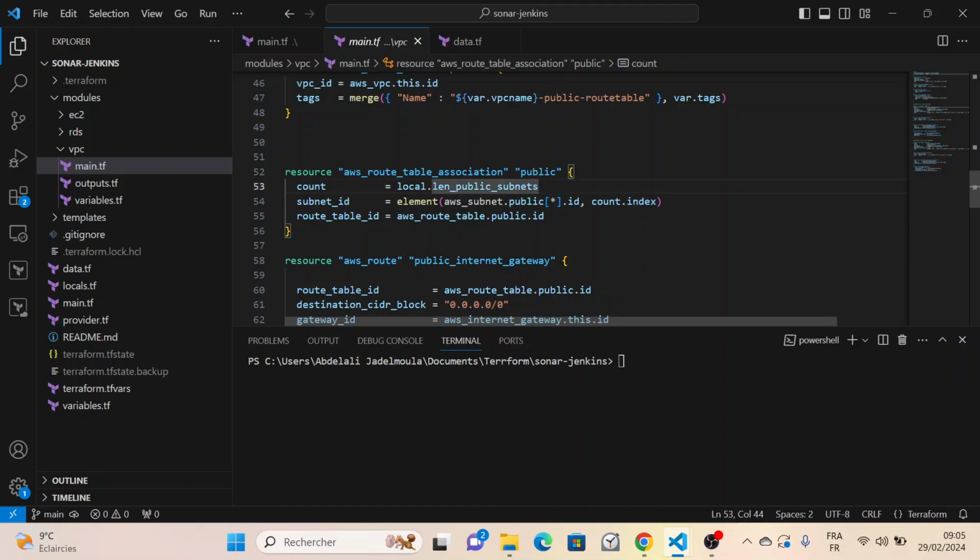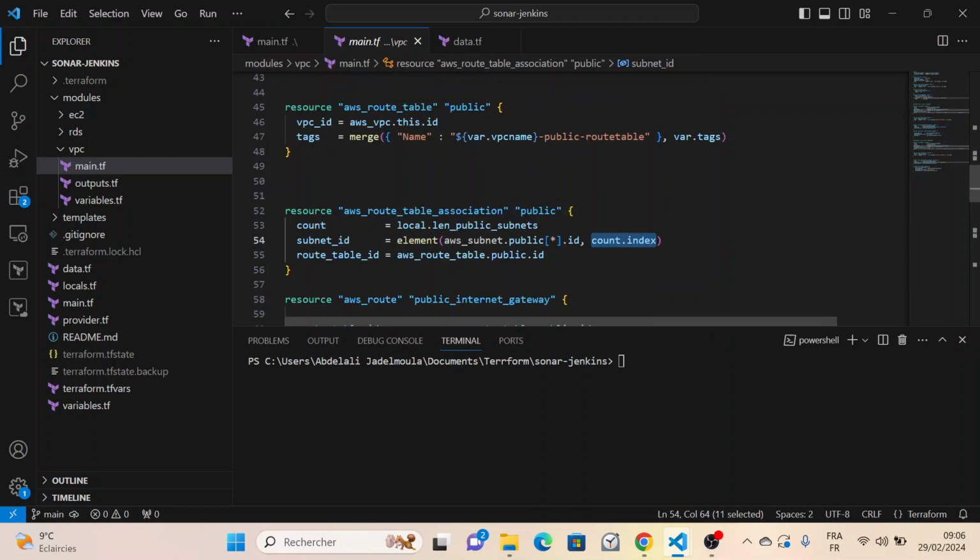And I'm selecting each element of the list by the count, because I am using count here. So how will Terraform read this? Count is the length of the public subnets. We have two, so it will loop from 0 to 2. 2 is excluded, so it will count 0 and 1. Once it is 0, it will go to this list, which is already rendered, and select the first item. The second loop will go to this list and select the second item. And then it will go to the route table.